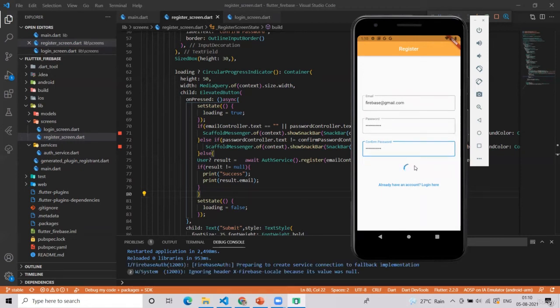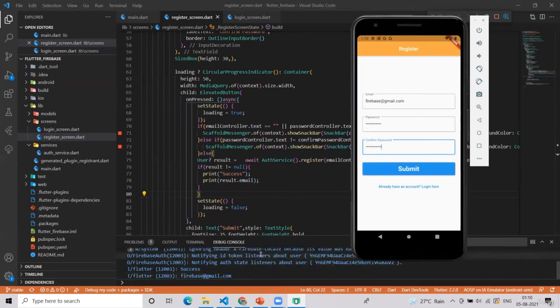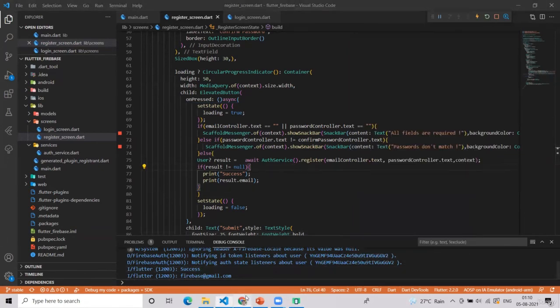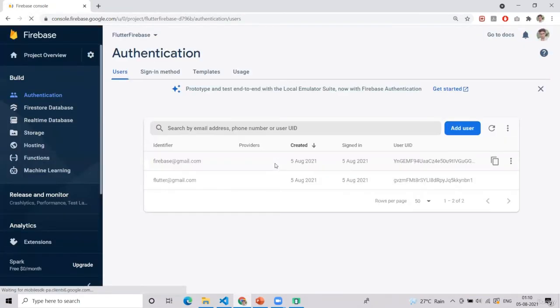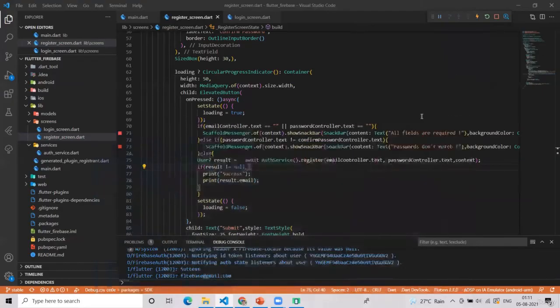See, this is the loading indicator. And now after it's successful, the loading indicator is removed. You can go to the Firebase console and refresh so that you can check. See, our email address is also registered in the server.